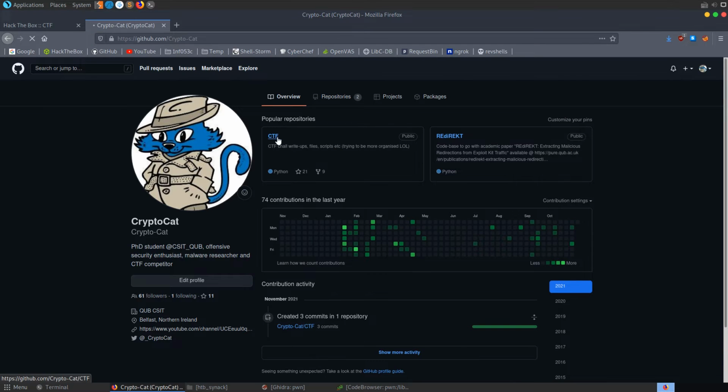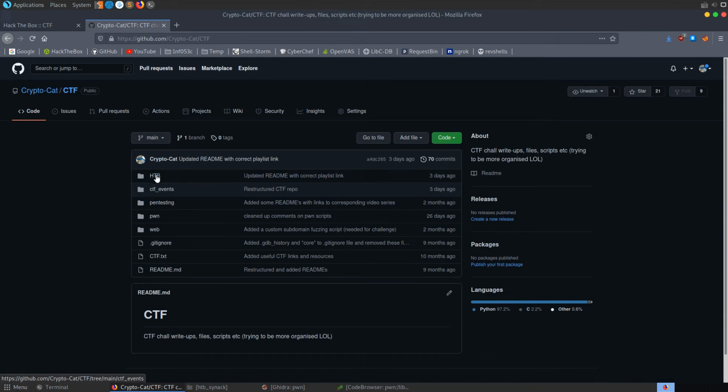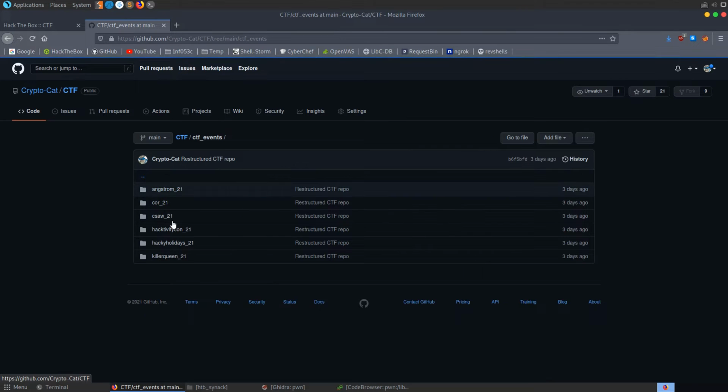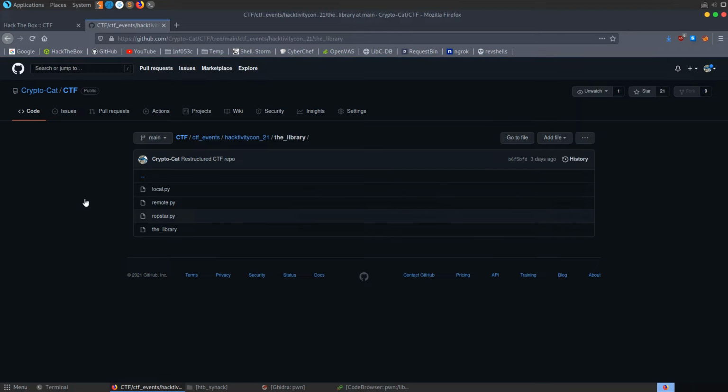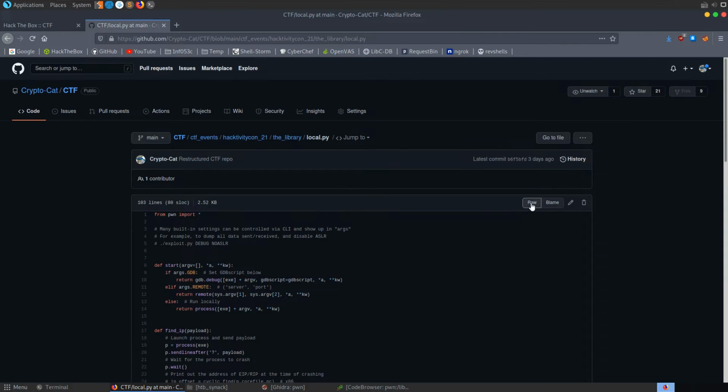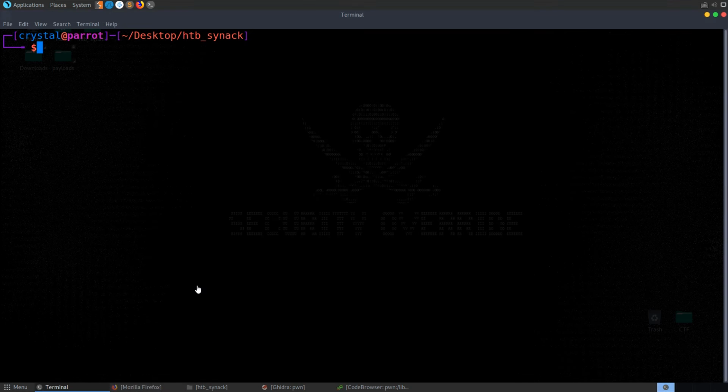So let me go back to my GitHub. There's quite a few I could actually use here, but specifically I remembered that there's one called library. You can see this also, well, I created three files for this. Let's start off with this local.py. We'll go and take a look at some of the others as well though. And let's create then exploit.py.